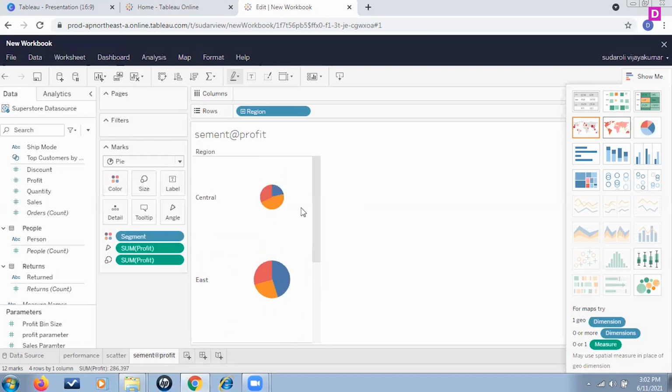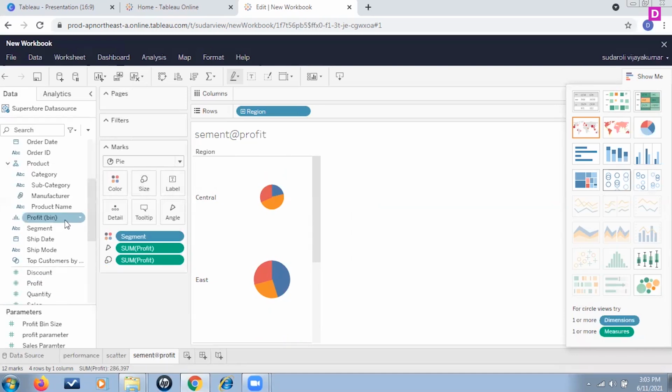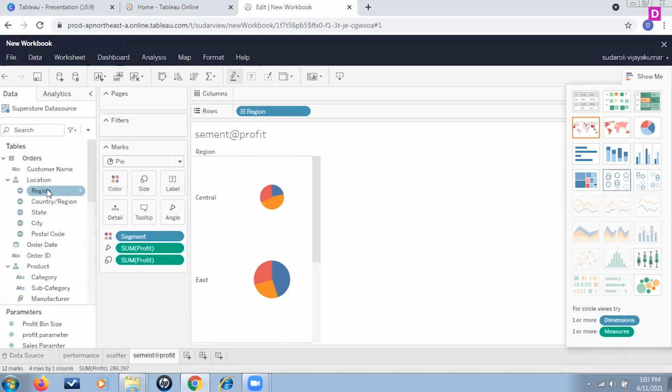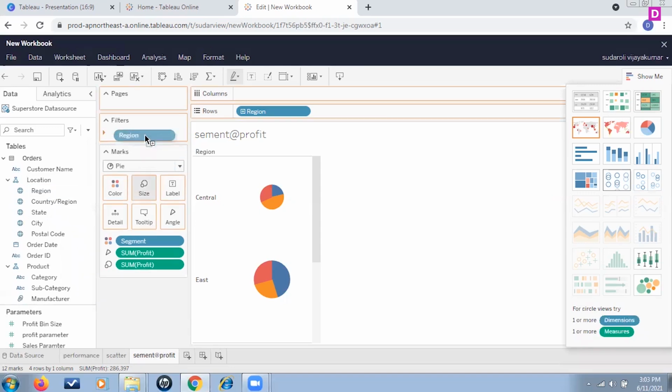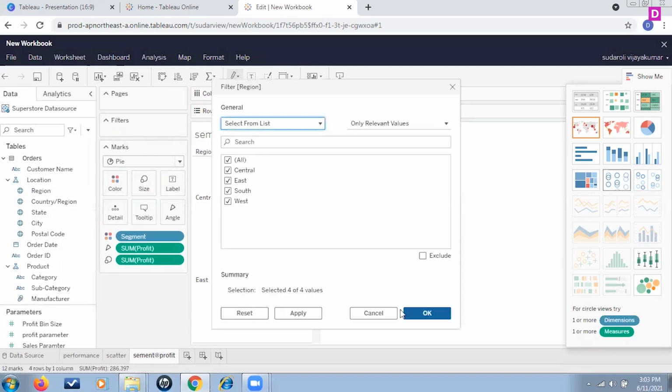So for the central region, the corporate segment is making this much profit. And for the central region, home office is making this much profit. So segment wise, you can understand for every region what is the profit it is making. If you want to understand, you can do that. To make this more interactive, you can also put filters over here. Suppose, for example, you have a region filter. So you can just put the region filter, and it's of course all, and then click on apply.